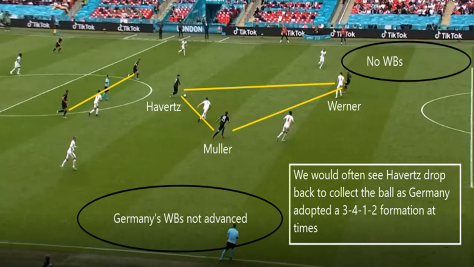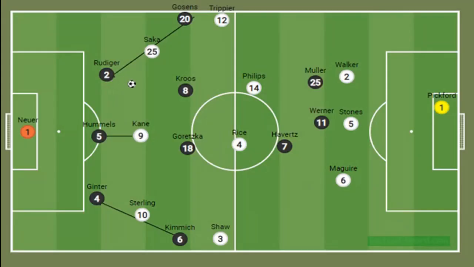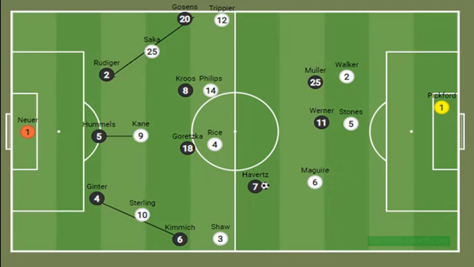In the second half we saw England pressing the German defence when playing out from the back, and this prevented passes to their wing-backs, so they were forced to play balls back into the midfield where Rice and Phillips were covering. So again Havertz would drop back to make a passing option.